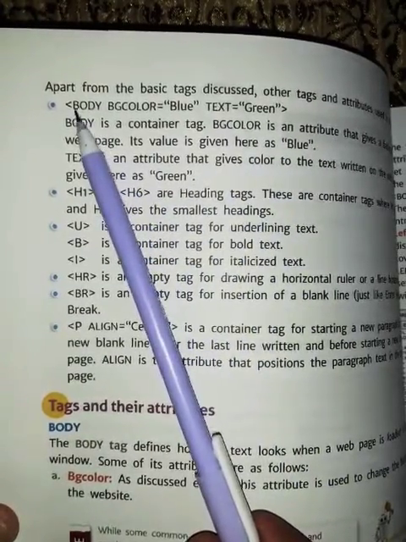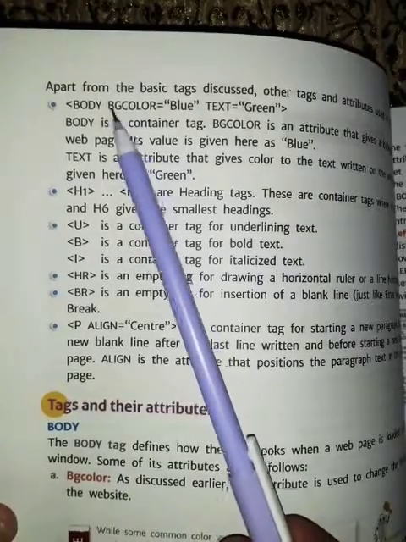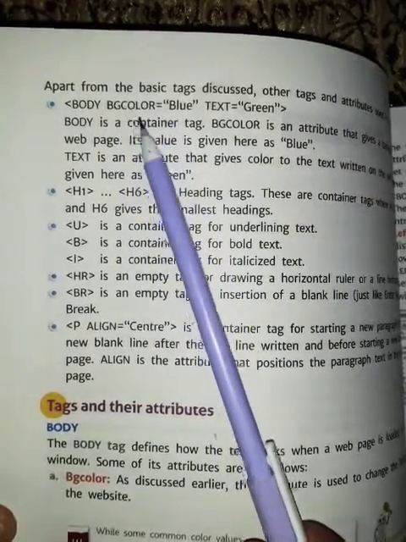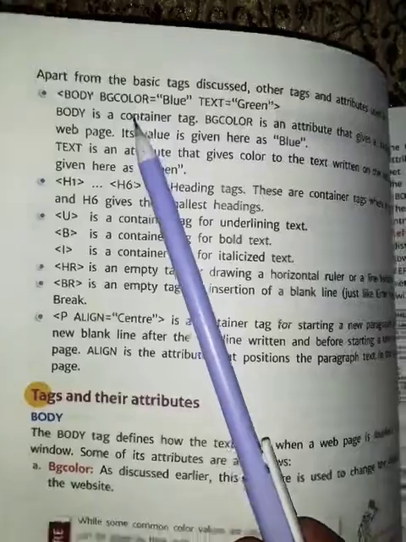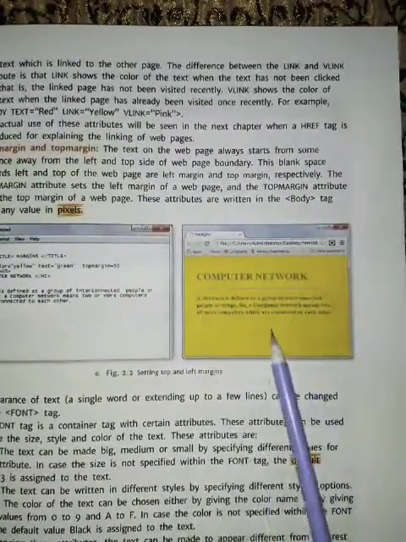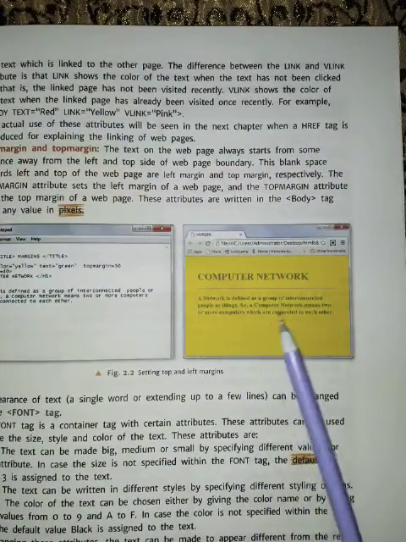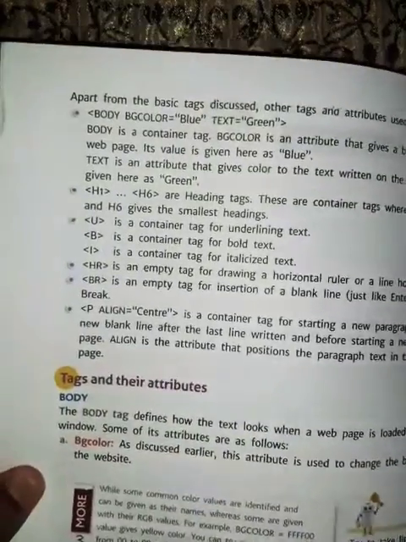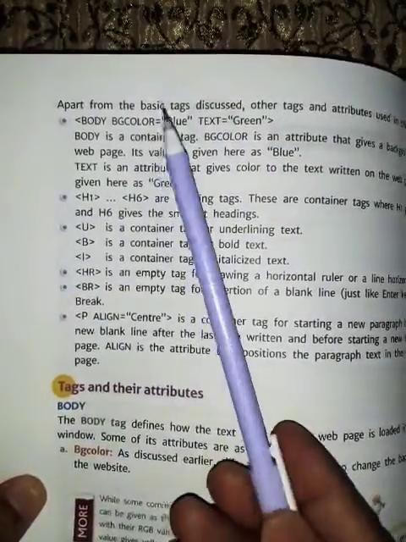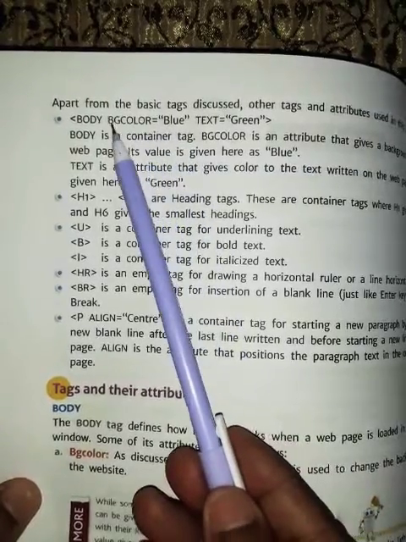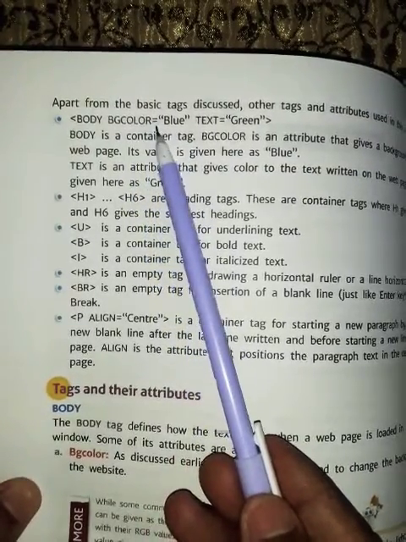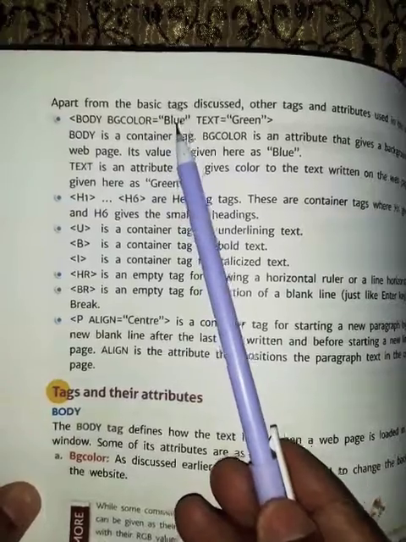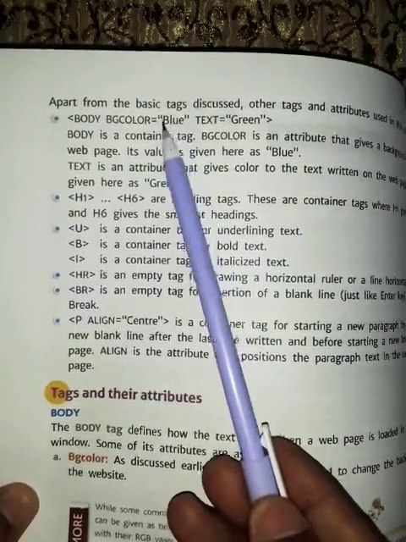First, the BGCOLOR attribute. Body BGCOLOR means if you want to give a color to the background of your web page, like here it is given the yellow color, you can use this attribute for giving the background color. So BGCOLOR, then the equal sign, and enclose the color name in double inverted commas.